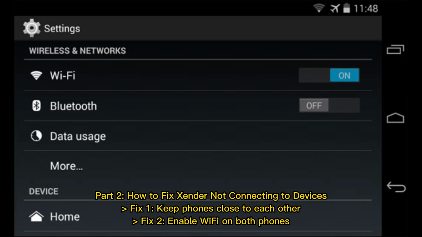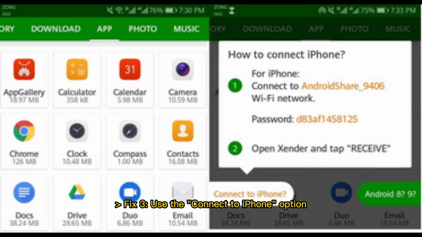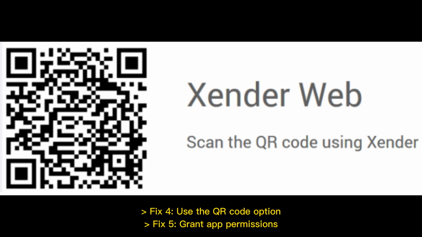Part 2. How to fix Xender not connecting to devices. Fix 1. Keep phones close to each other. Fix 2. Enable Wi-Fi on both phones. Fix 3. Use the Connect to iPhone option. Fix 4. Use the QR code option.